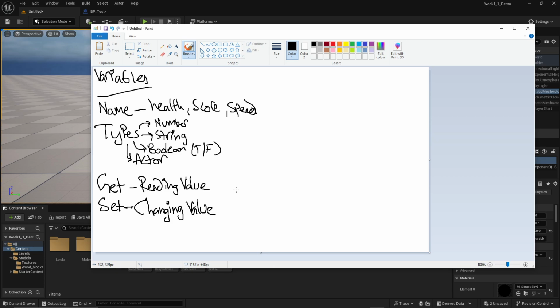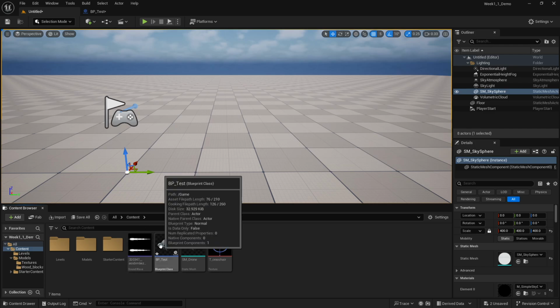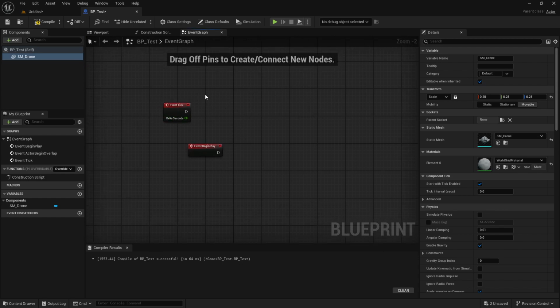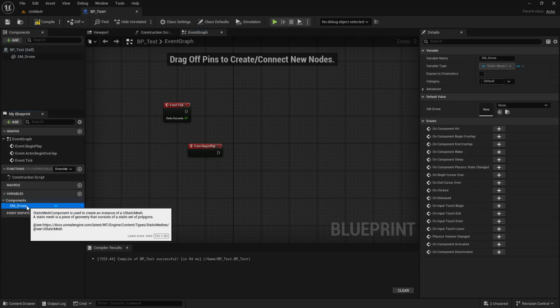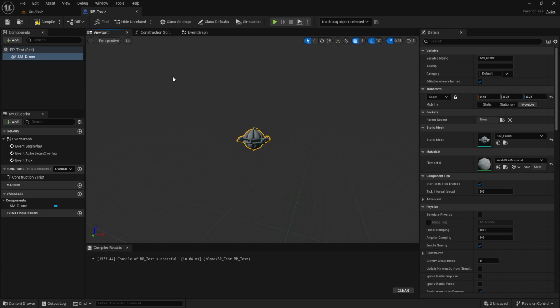So now let's take a look in Unreal how we can make variables, as well as some of the different types of variables we have. So in Unreal, I'm just going to open up this BP test that I've been using for all these tutorials. And we can see that it's empty. On the left side, all the way down here, we have a little tab for our variables. We can see there's already one variable here that is smDrone, which also happens to be the static mesh that's associated with this blueprint. So just another way to think about it, all components are basically variables, and component is actually a type of variable in Unreal.